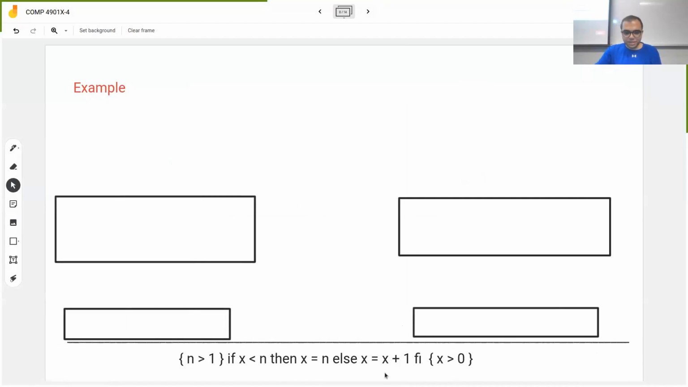Let's do an example. Let's say I want to prove this. I want to prove that if my precondition is n greater than 1, so at the beginning of my program I can assume that n is greater than 1, and then my program is this: if x is less than n, then set x to n, otherwise set x to x plus 1, then at the end of this, x would be greater than 0. Now, first of all, does this make intuitive sense to you?